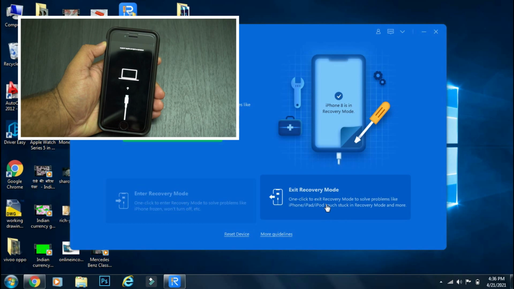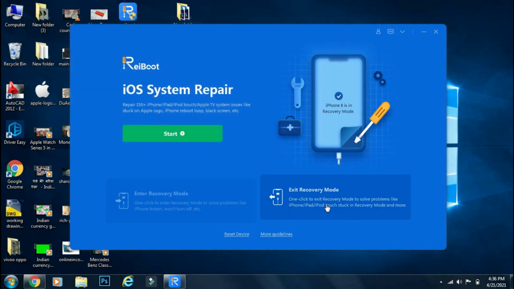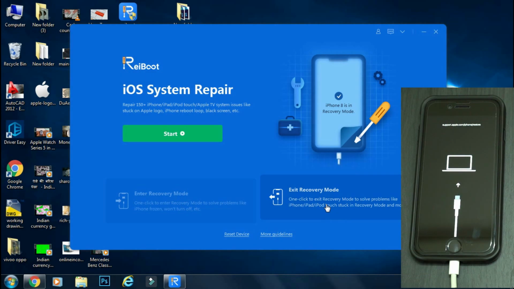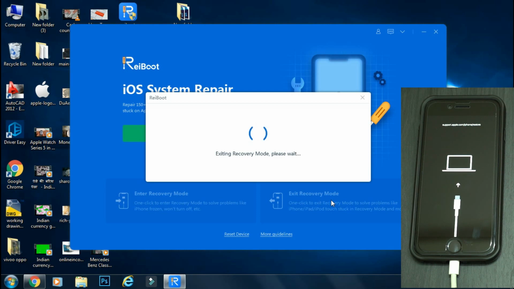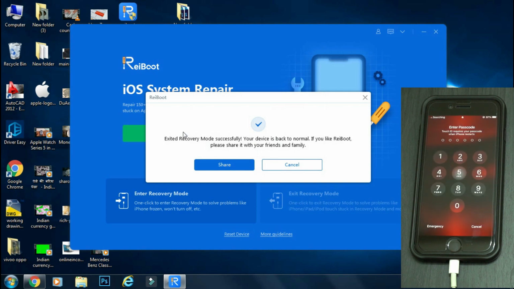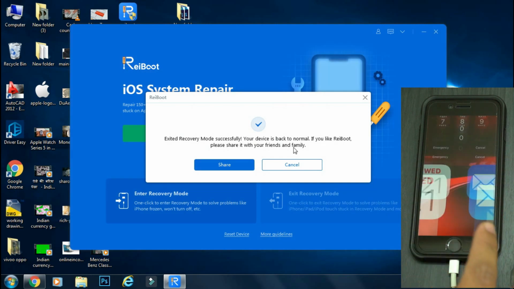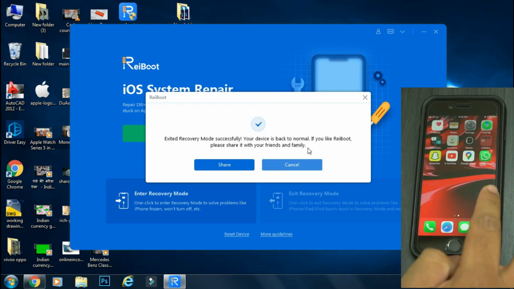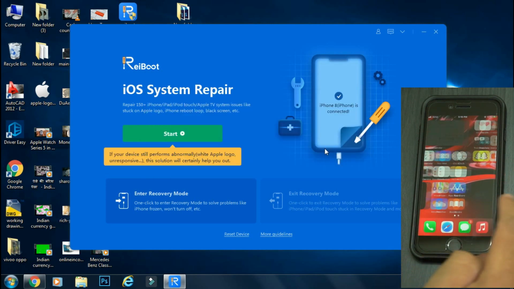So you can see my iPhone is stuck in recovery mode with the sign of connect to PC. So I have connected my iPhone to PC, and all you have to do is click exit recovery mode. The app will start its work, and in a matter of seconds, your phone will be back to the home screen. So the process has completed successfully. Now wait for the iPhone to boot up. So the iPhone has booted up and all my data is intact. So with Re-iBoot, it was possible in just 1 minute, and that too without data loss.